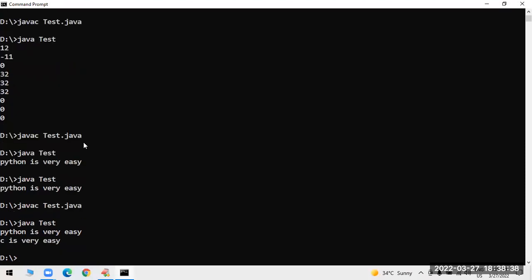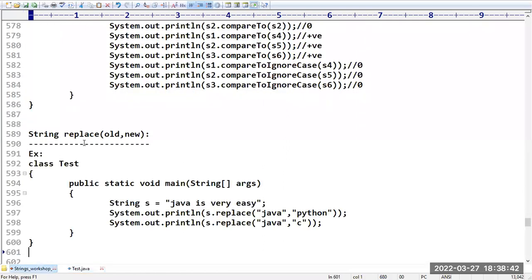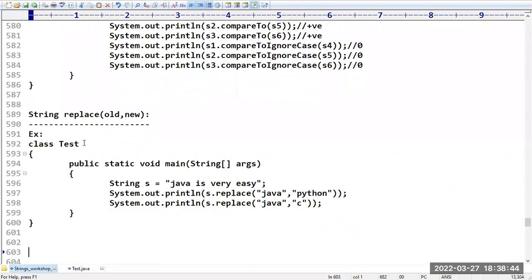Yes, you can see C is very easy. So this replacement operation we can do by using which method, sir? Replace method. Okay. So maximum methods, except regular expression methods, the remaining all the methods I covered, sir. Some pattern matching methods are there that we will discuss in the third workshop. Okay, sir, that's all about the methods present in the string class.